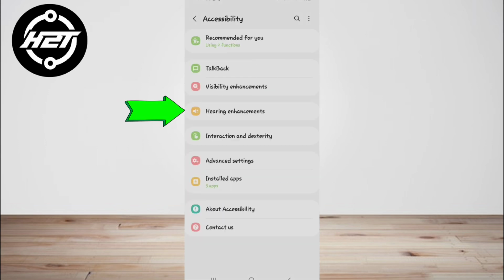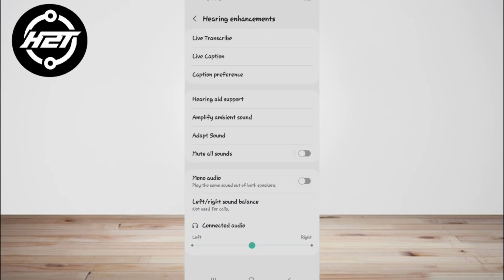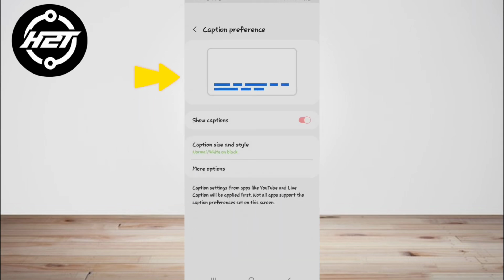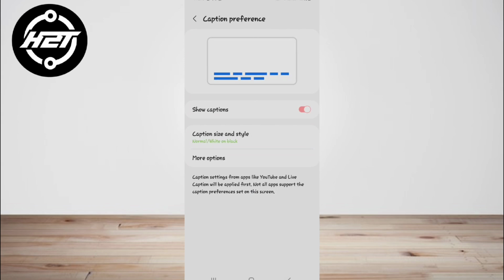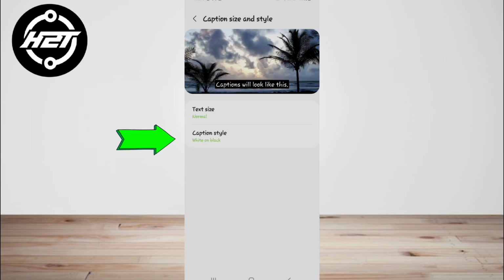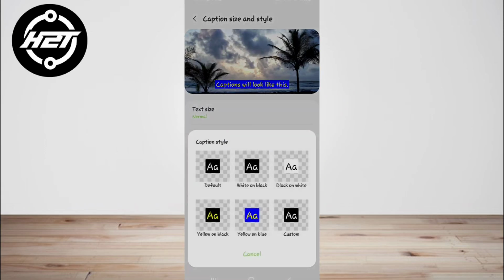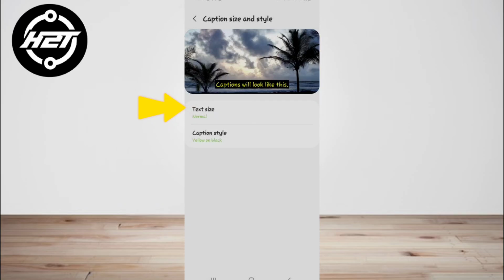Now, tap Hearing Enhancements, then tap Caption Preference. Now, you can customize your caption size and styles. Tap on it. Select again Caption Style. And choose whether you want in these styles and colors. Then you can select the text size. And you can create your own captions and styles in your subtitles on Netflix.